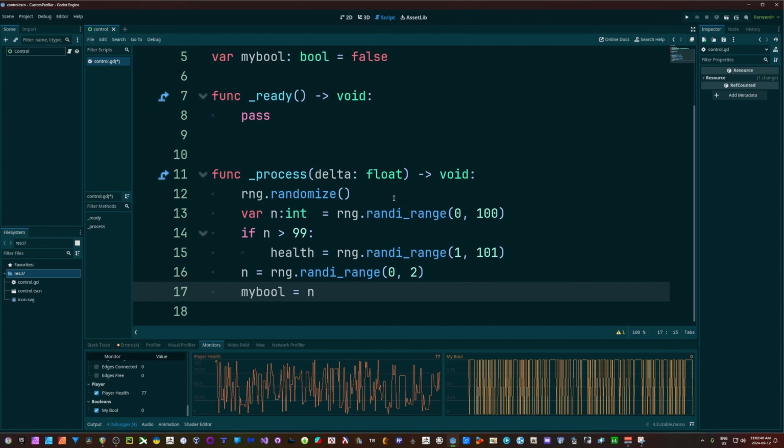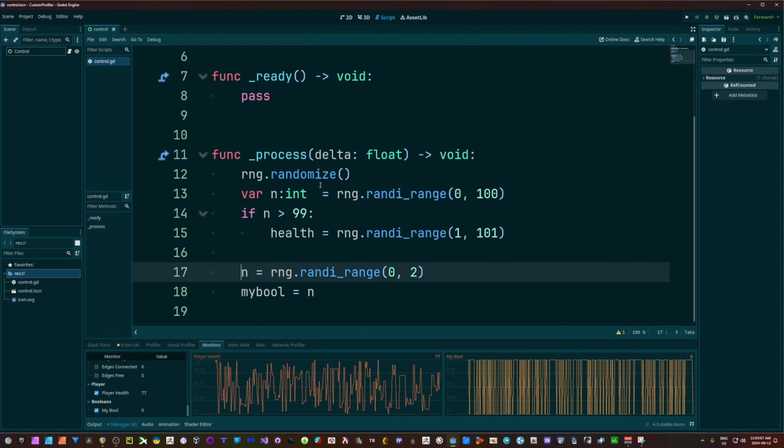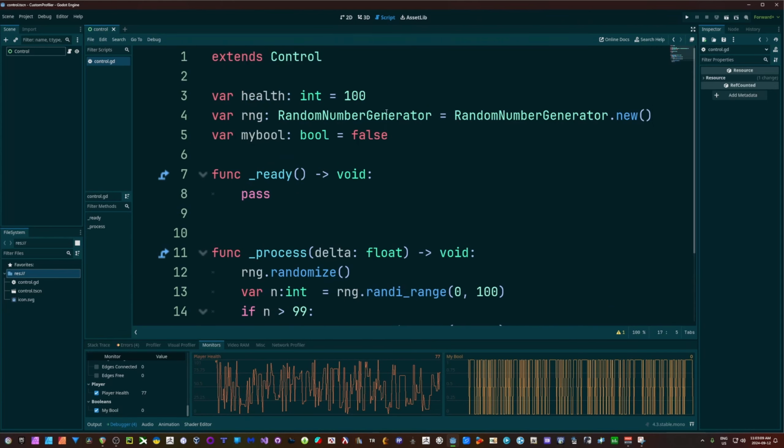And then my Boolean, I'm just setting it to n because our range is going to give us either 0 or 1, and a Boolean is either 0 or 1, right? True or false, or I should say false or true, because false is 0, true is 1. So since I don't have an actual game where I'm setting these, I'm just setting these via randomization, right? This way we can have some switch up over time. Now, how do we actually add these into our monitor down here?